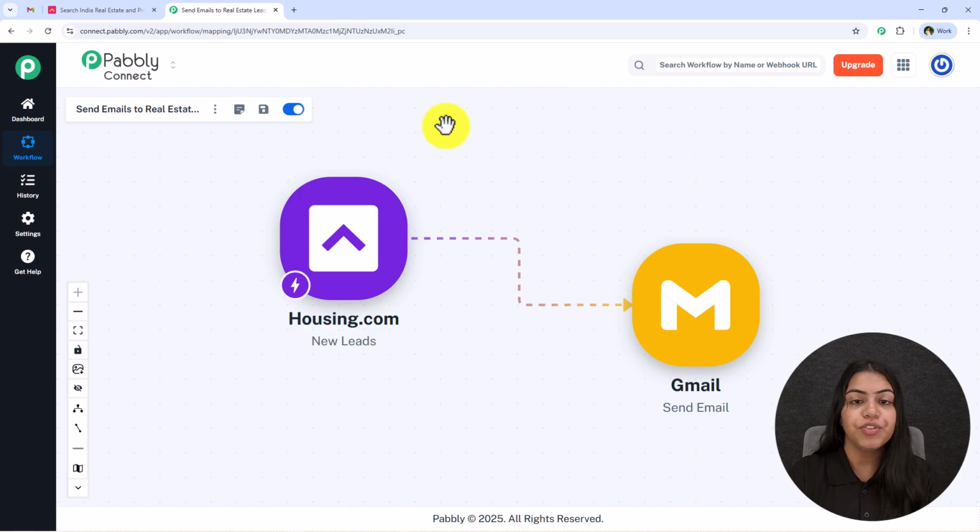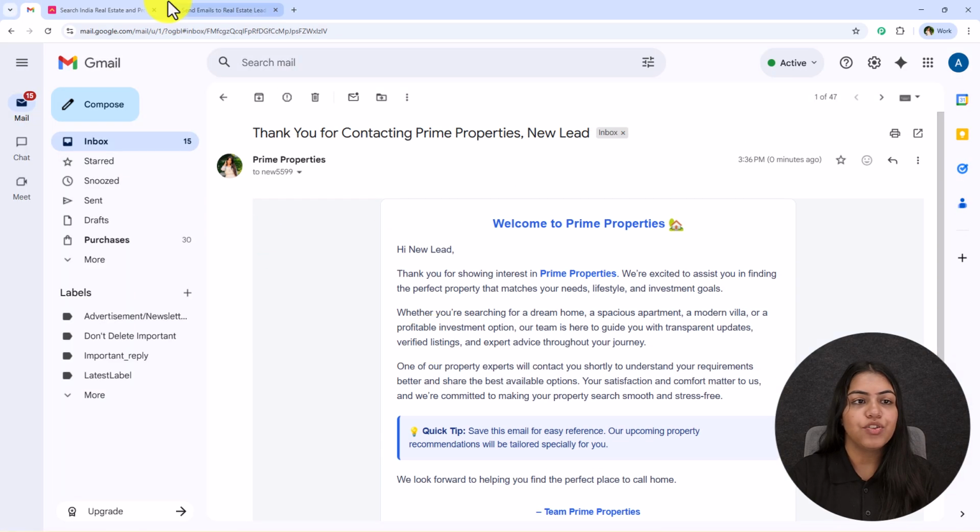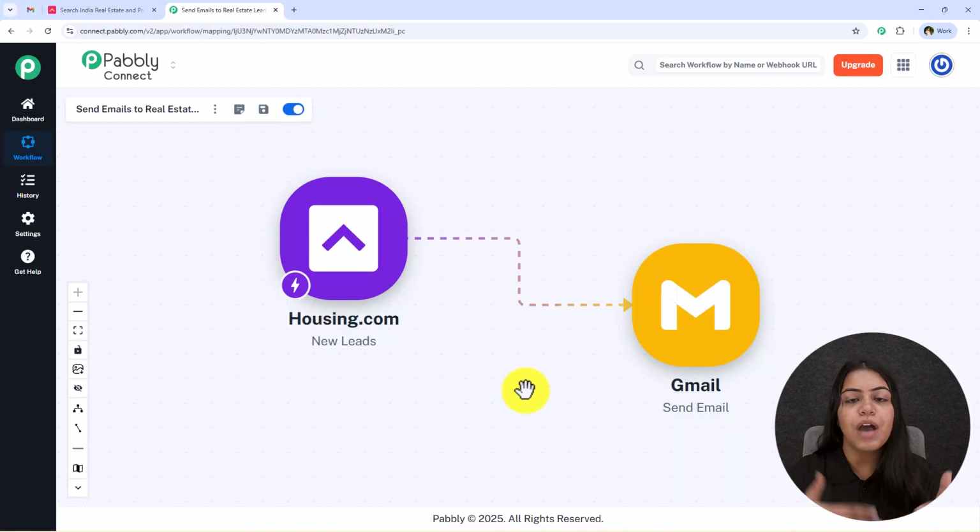Now whenever we're going to receive a new lead from housing.com, or you can create this for any other real estate platform too, like 99acres or MagicBricks. So whenever you're going to receive a new real estate lead, automatically a mail something like this will be sent towards that lead, and all of this is going to happen in the backend. You don't have to come back again to your workflow to click on save and send test request.